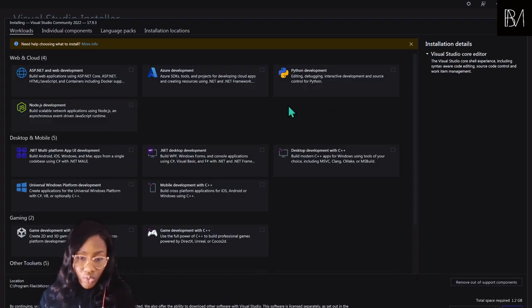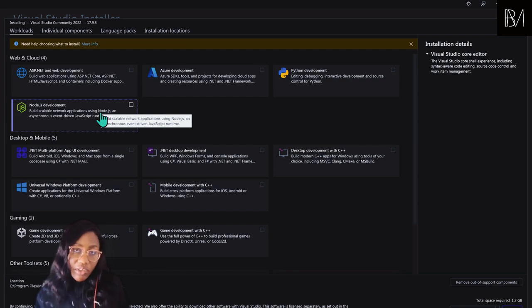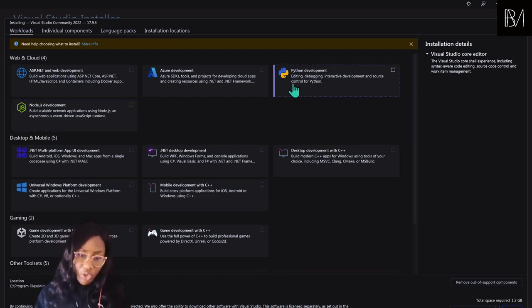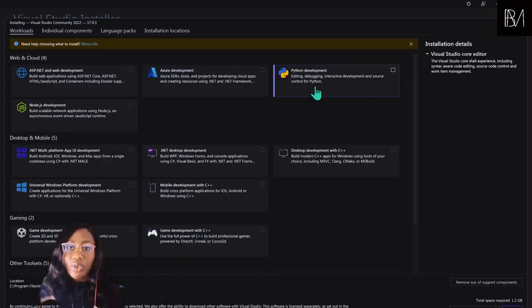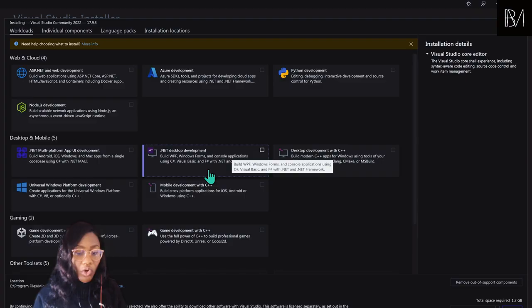So we're gonna scroll down. You can see we have some options here for ASP.NET, Node.js if you're a web developer, Python if you're a newbie developer, or you just want to build simple tools to automate your everyday tasks. What we want is .NET desktop development. If you're using the latest versions of Visual Studio, it should be .NET desktop development. If it's some other form of .NET development, you can pick that if you're using an earlier version of Visual Studio. But we really want to be on desktop development because Revit is a desktop application.